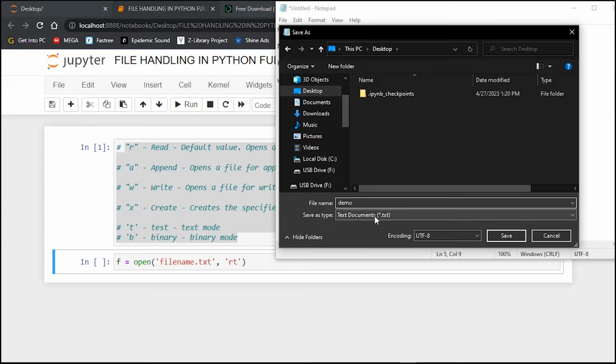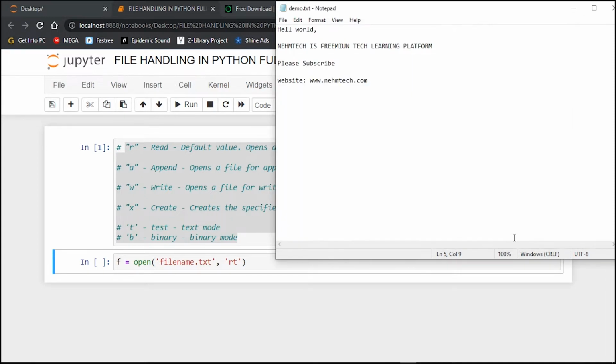Remember the extension here should be txt. If it's a text file, you specify .txt like that. And then let's click on save, and it's the demo.txt file. So basically guys, we have created this file and we have saved it with the extension .txt to define that this one is a text file. Now, how do we open this file?